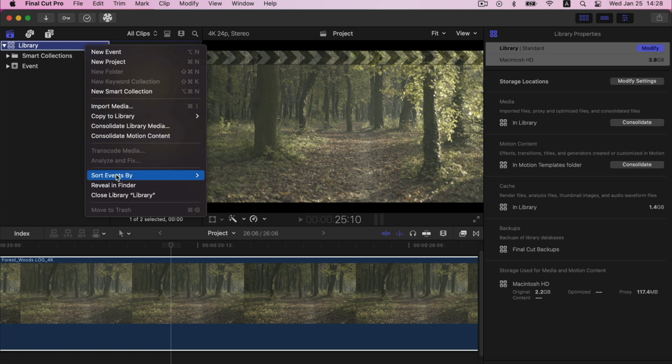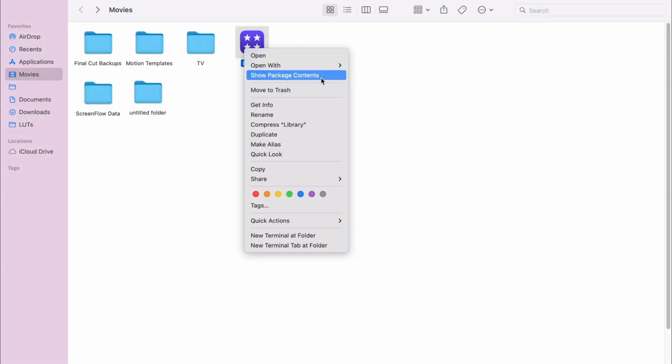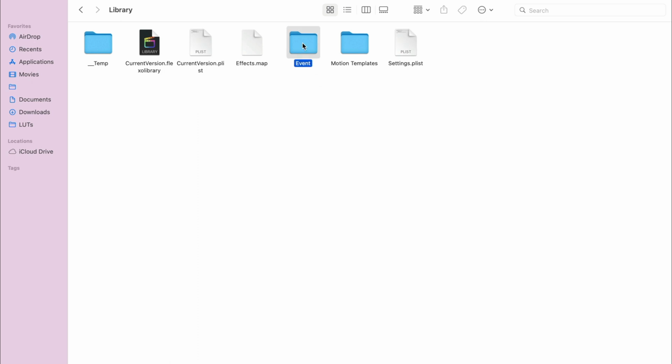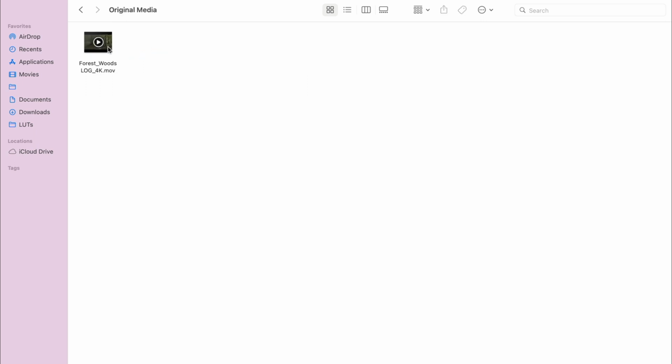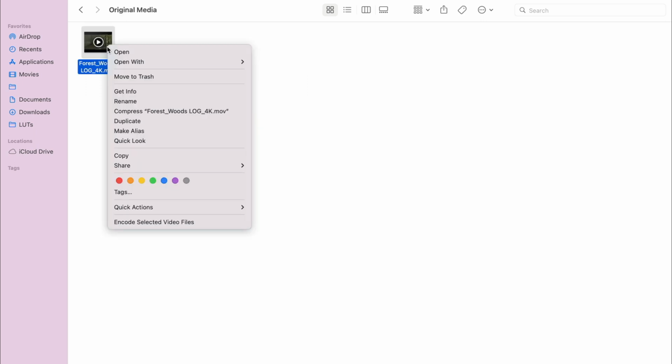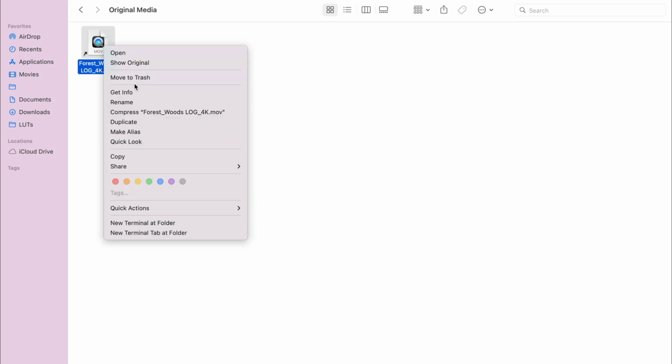But since it's already open, left-click on the library and select Reveal in Finder. Right-click on the icon, Show Package Contents, Event. Inside the Event folder, there are several folders with familiar names. One of them is for original media. It contains copies of clips or their aliases. If Leave Files in Place was turned on, these are just pointers to the actual clips. Alias files take up basically no space at all.